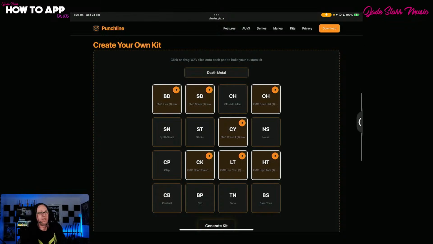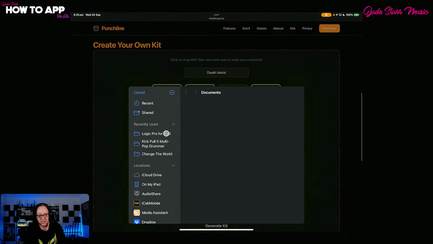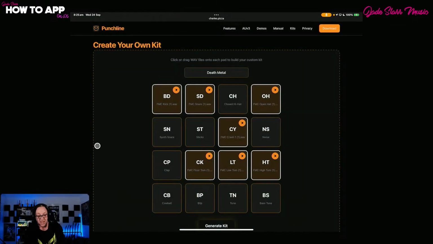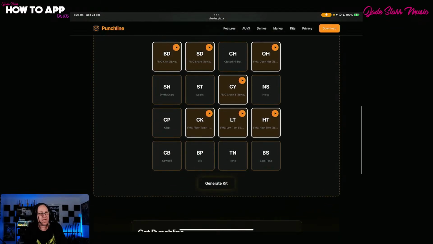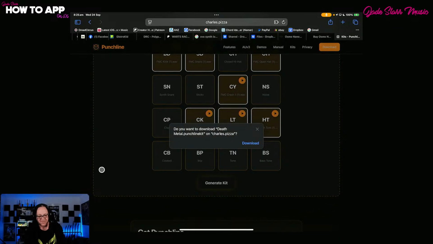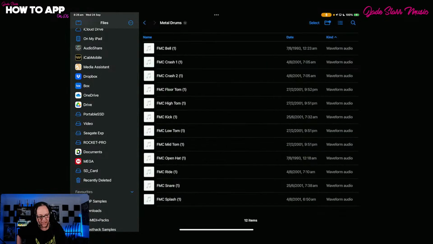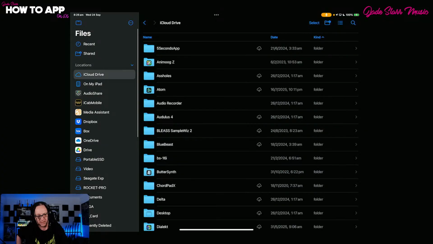Or you can do it the old-fashioned way by just tapping, and it will open the file browser, and you can go and select a drum piece from there. But once you're done, all you've got to do is scroll down and hit Generate Kit, and it'll give you a download file, metal punch kit. Hit download. Keeps doing this, don't know why. Cool, I think we got it. Let's make sure. We'll just leave it for now just in case it went wrong, but it should be sitting here in my downloaded files.